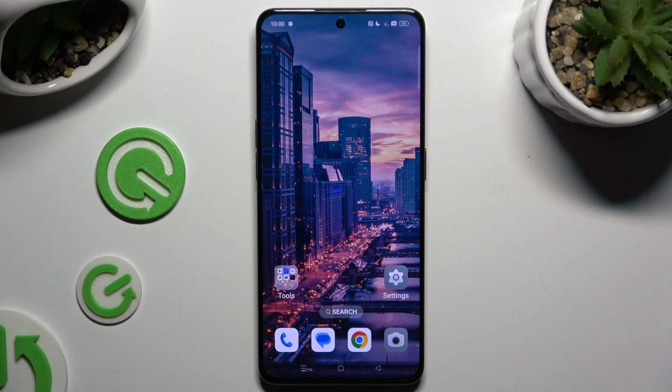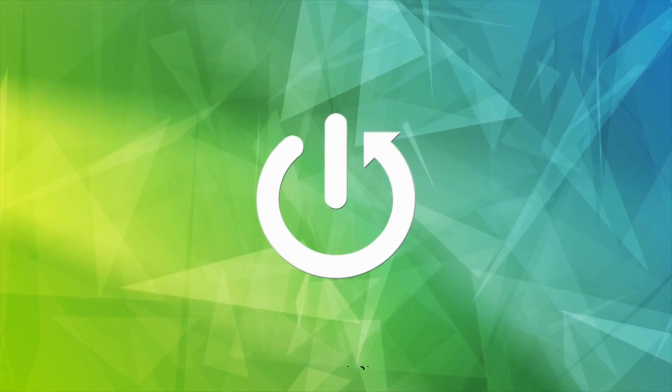In front of me is OPPO Reno 8 Pro, and today I would like to show you how you can turn on or off adaptive brightness.